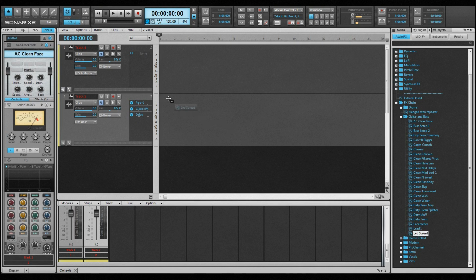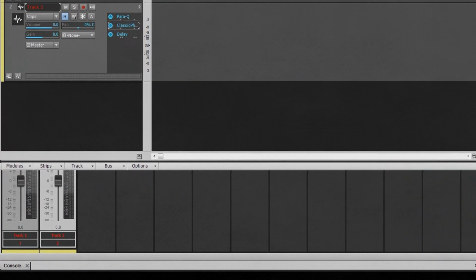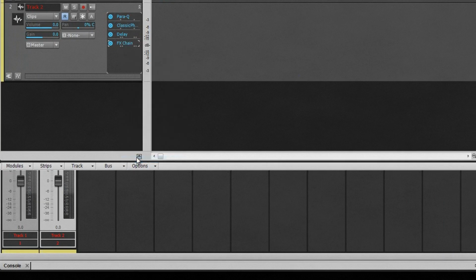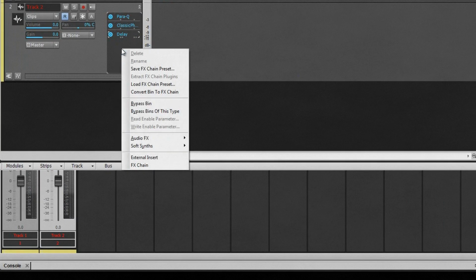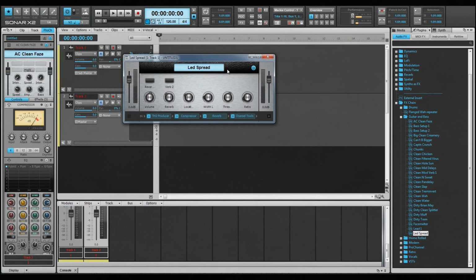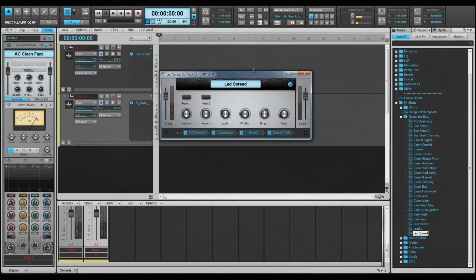Either drag a preset directly from the browser to the required location, or right-click and choose FX Chain from the pop-up menu. Another method is to right-click on a loaded FX bin and select Convert Bin to FX Chain. X2 comes with plenty of presets, but it's also very easy to create your own. Let's take a look at a preset first to see how they are constructed.